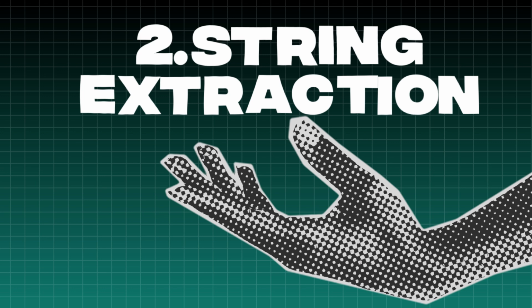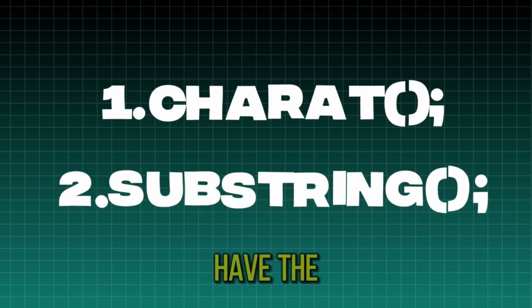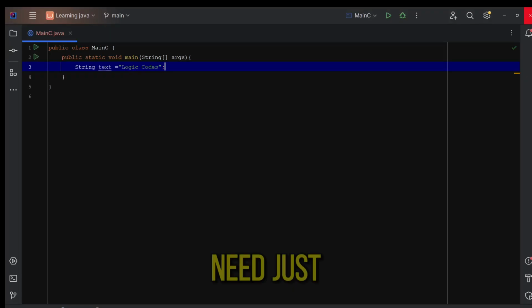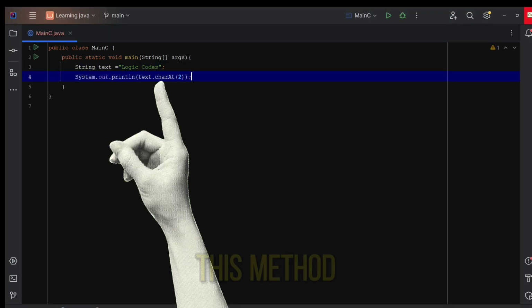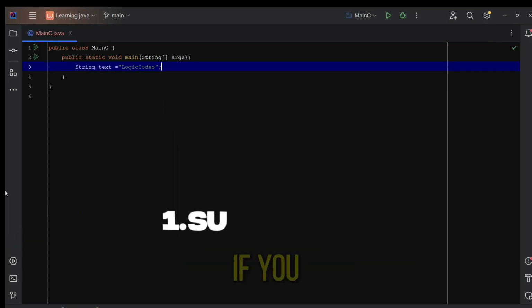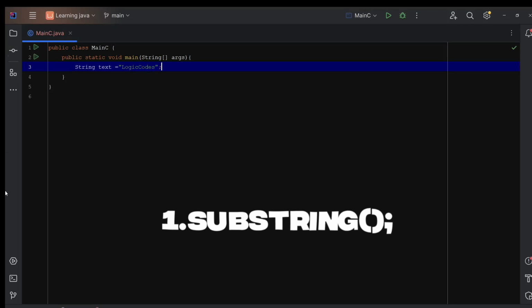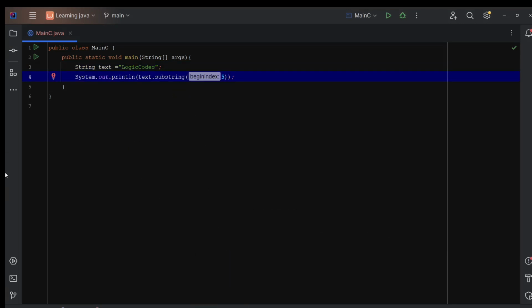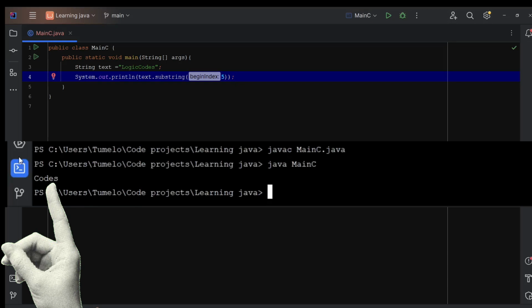String extraction. In this type, we have the charAt and the substring method. If you need just one letter from a word, this method pulls a single character based on its position. If you want a specific part of a string, use the substring method. This method cuts out a section of a sentence.